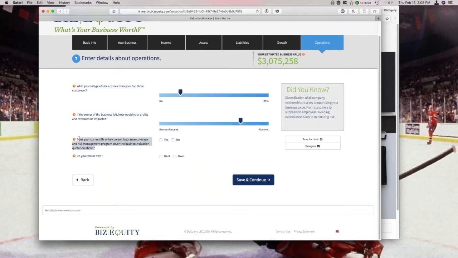Next question is, does your current life or key person insurance coverage and risk management program cover the business valuation quotation above? Now, it doesn't matter if a business is underinsured, it's not going to affect the value. However, this is one of those other engaging questions for our users that are leveraging insurance sales, where these two questions not only cover key man insurance, but they can also lead to a buy-sell agreement conversation.